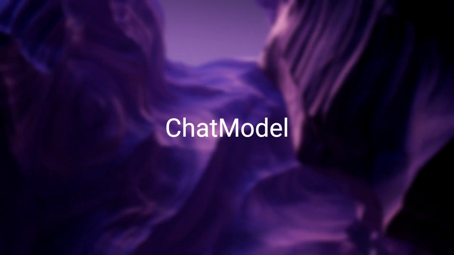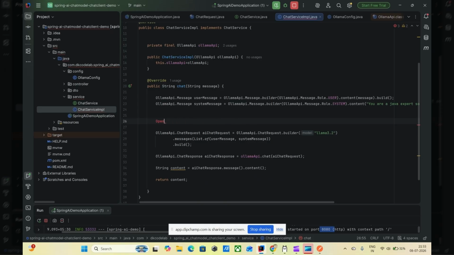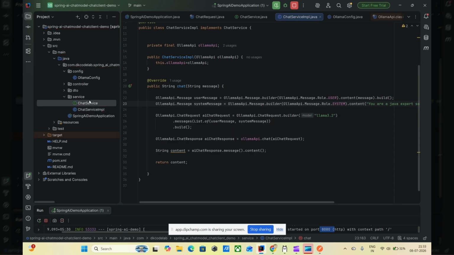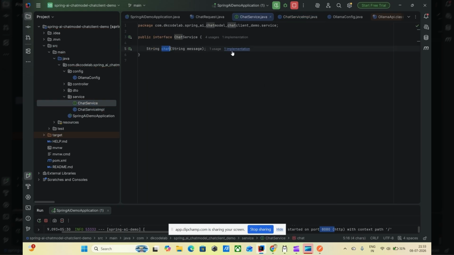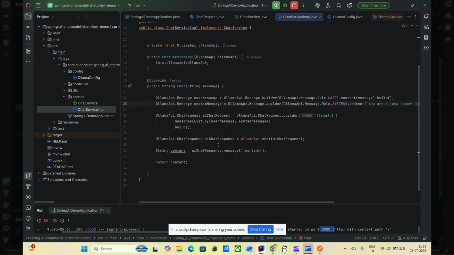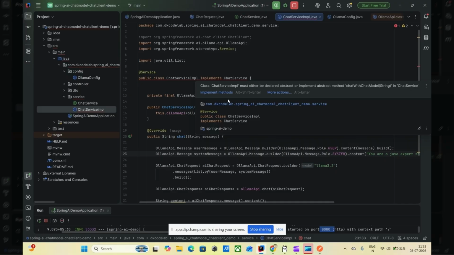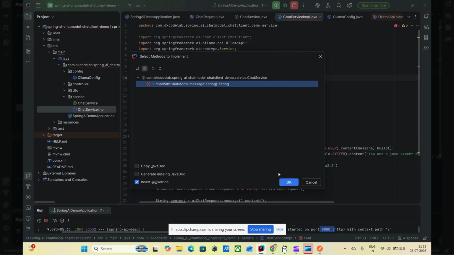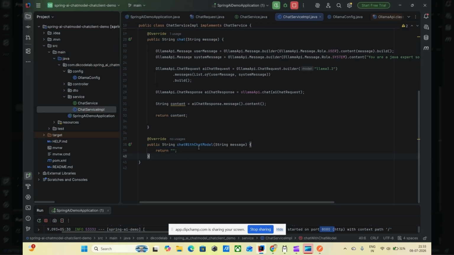I create one more endpoint, also returning a string, chat with chat model. Here also I am passing the same message. Here I am implementing the method called chat with chat model. Here what I am going to do is again configure the Ollama config.